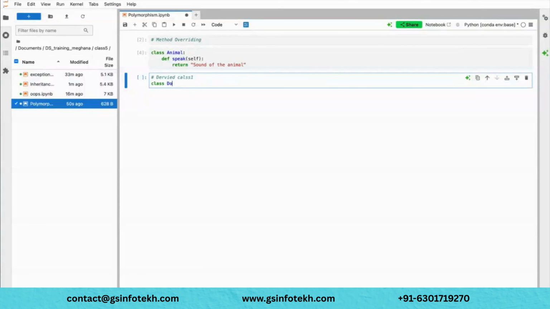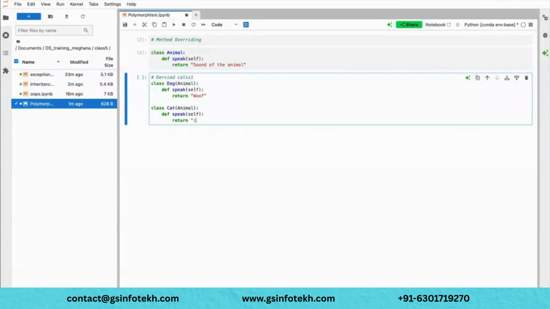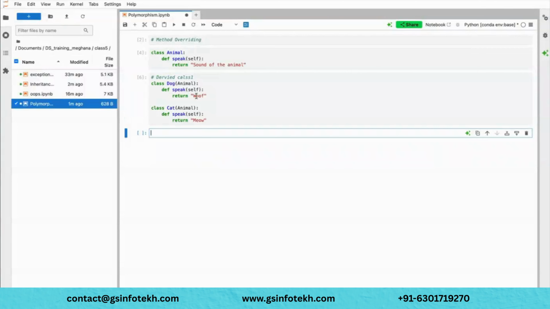I have a class Dog, and I'm inheriting Animal, with def speak(self) and a return. This is my one derived class. Let's say I have one more derived class called class Cat, inheriting Animal, and def speak. Maybe the cat sound will do more. So these are the two different classes, and I just inherited.